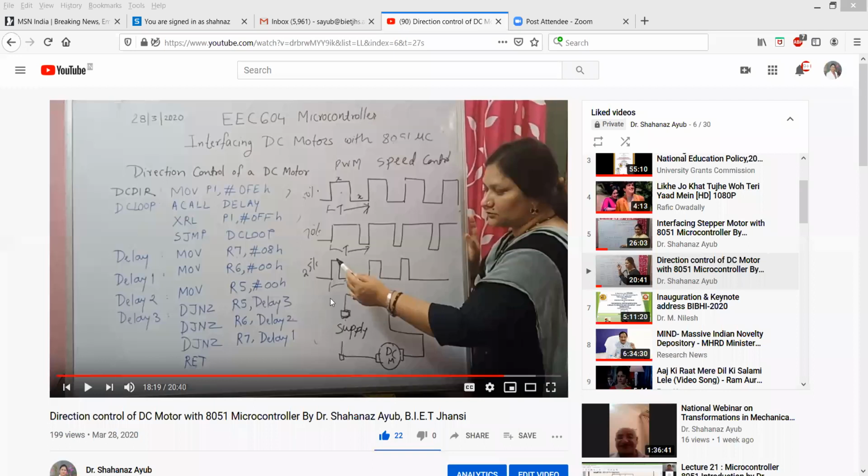Now your assignment is that you should write the program for speed control, because here I have used only one delay. So I am using the same on timing and off timing. So you have to write the program to control the speed of the DC motor.